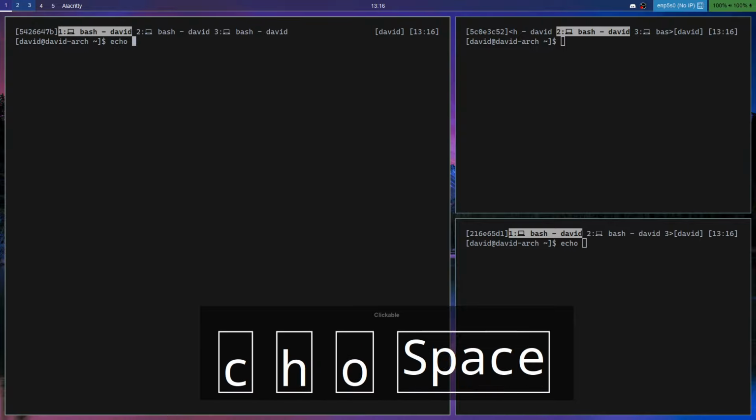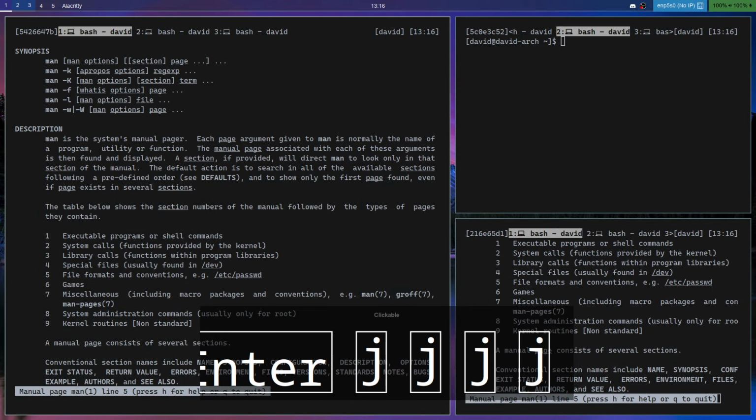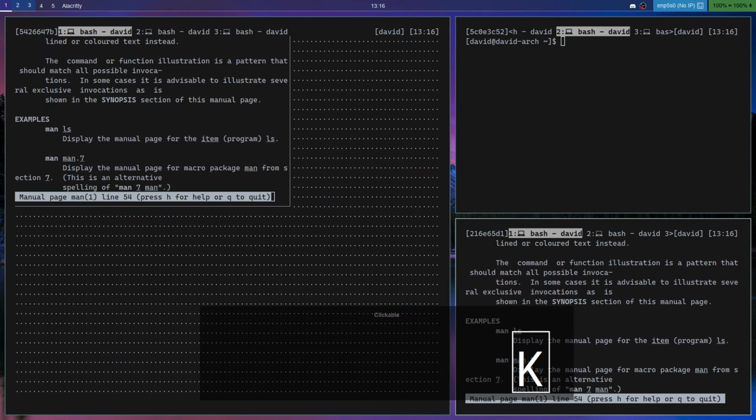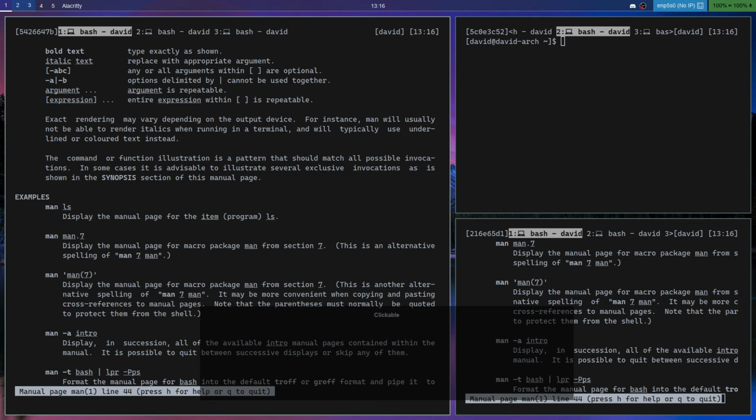I can go back to one and echo hello world. I can man in it, and it'll show in that. And of course, it'll resize and stuff in Tmux. It'll have the same exact functionality as you would see in Tmux.